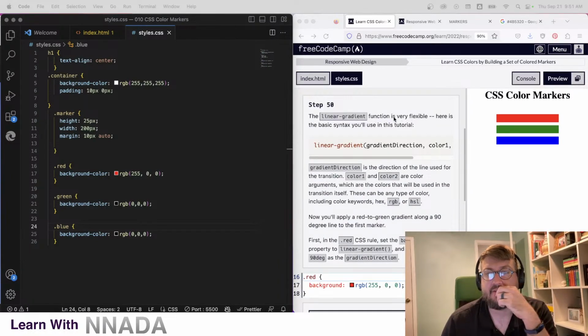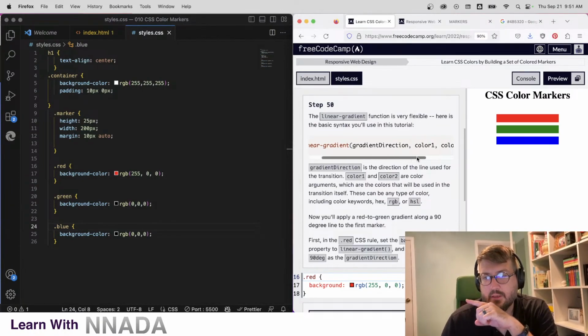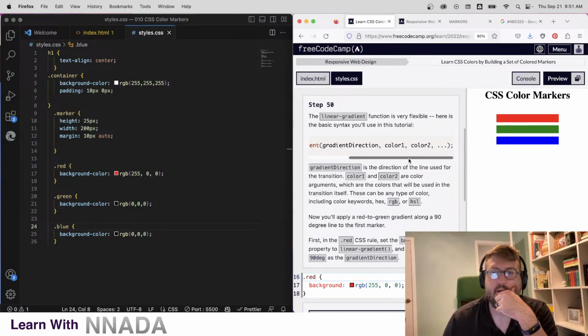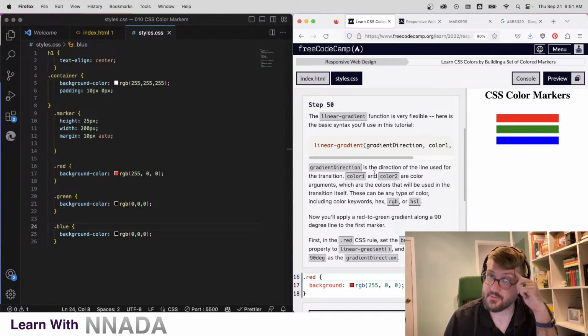The linear gradient function is very flexible. Here is the basic syntax you'll use in this tutorial. Linear gradient, parentheses, direction, color 1, color 2, ... I can add more colors? That's my observation and my question.